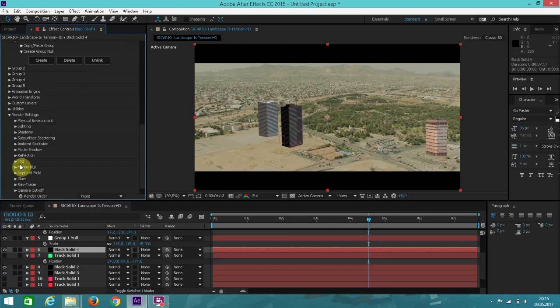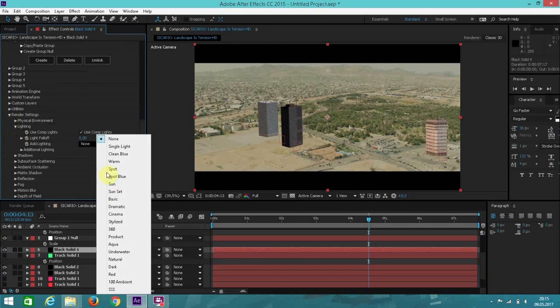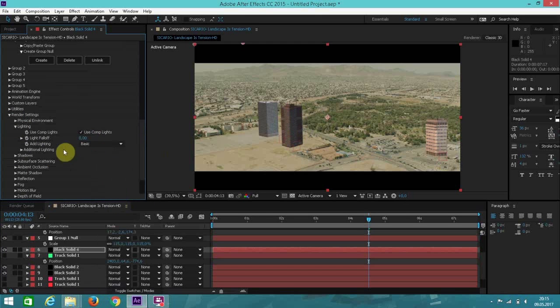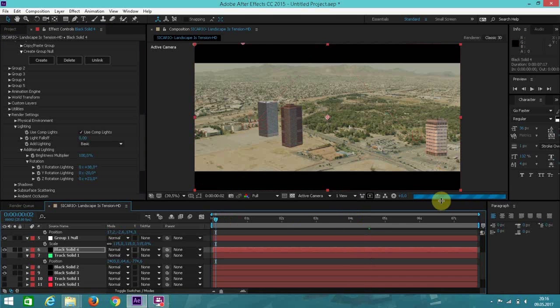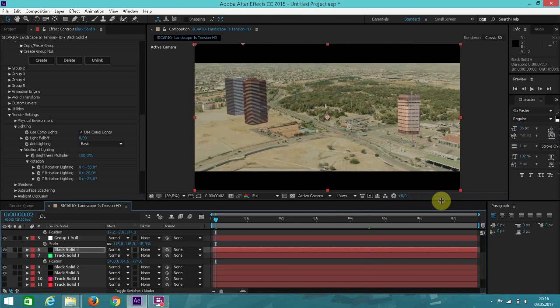Render settings, lighting. Basic, and maybe rotate the light angle. And we can put a lot more buildings, three or four more buildings. I think maybe two or three buildings here and five or six over here. And that's basically the whole idea, how to add buildings into your project.